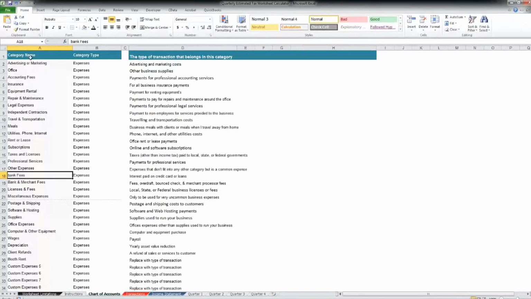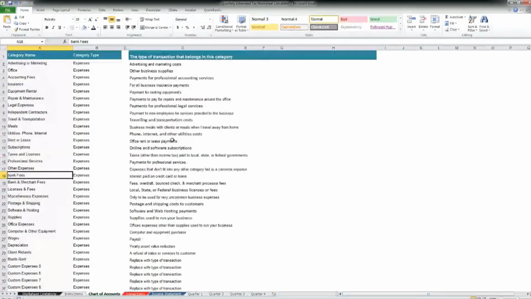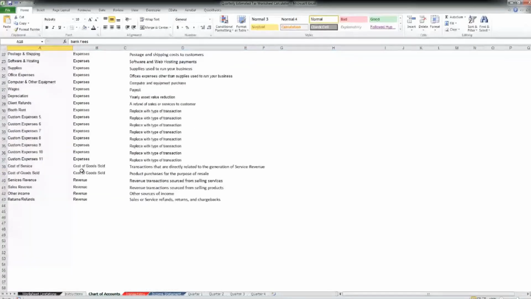So you have your category name, which is a type of account, and over here you have an explanation of what that particular account encompasses, the type of transaction that is associated with this particular account. And then you have your category type, whether it's an expense, a cost of goods sold, or a revenue. Okay, so any changes that you want to make to the chart of accounts, you have to make on this particular tab.